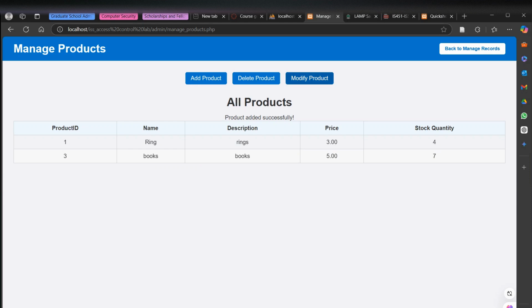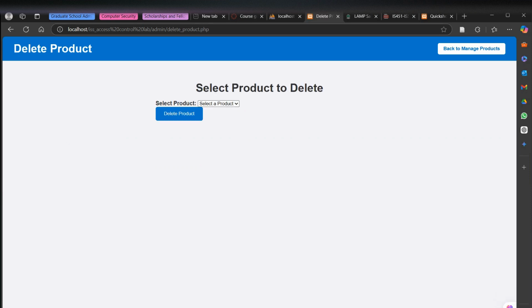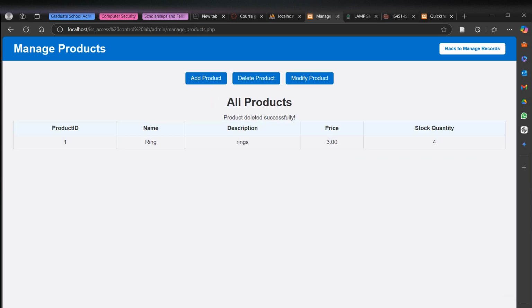An admin can also modify the product as well as delete. If I want to delete the product I just created, I just do delete and you can see that the product has been deleted.